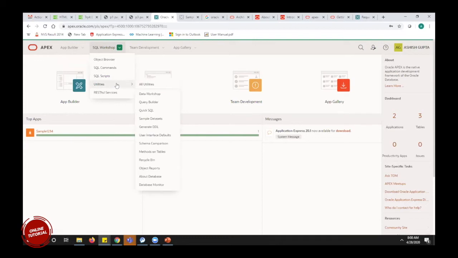And then we have the utilities. Utilities is nothing but to import any data, or to export any data, or to run all sorts of things. We do it in these utilities.